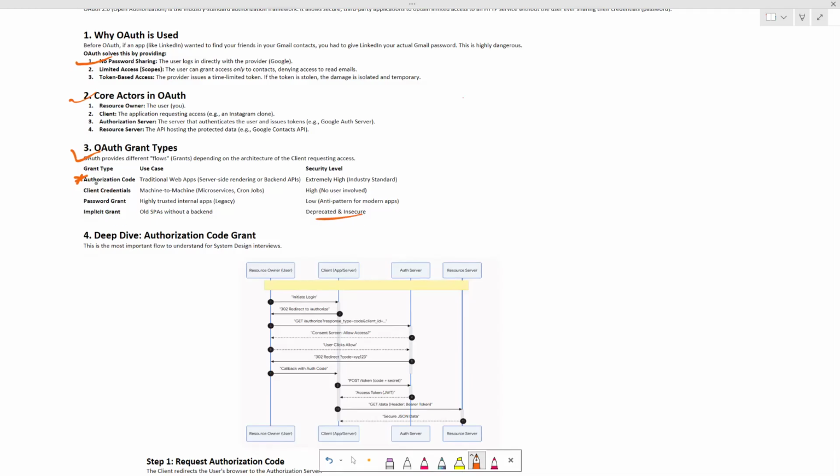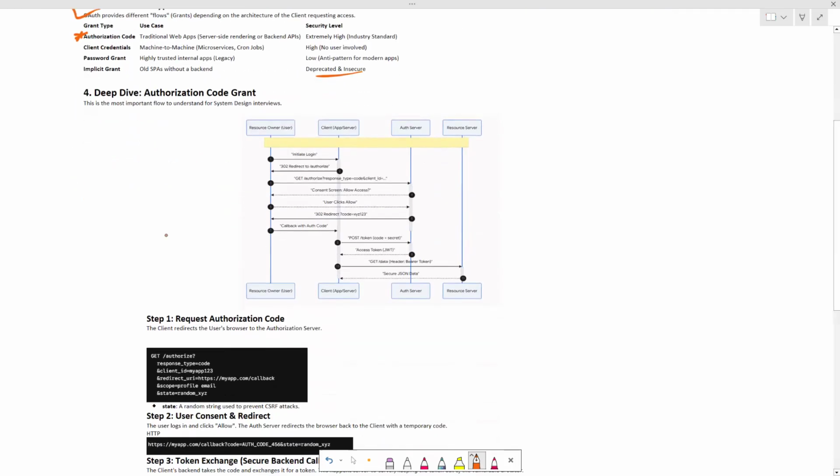So the most you need to know is the authorization code, which traditional web applications like server-side rendering or backend APIs follow, and it is extremely high and the industry standard. Okay, so we have to always follow the authorization code or the client credentials. Now, the authorization code grant. Okay, I can explain that step by step with a high level design.